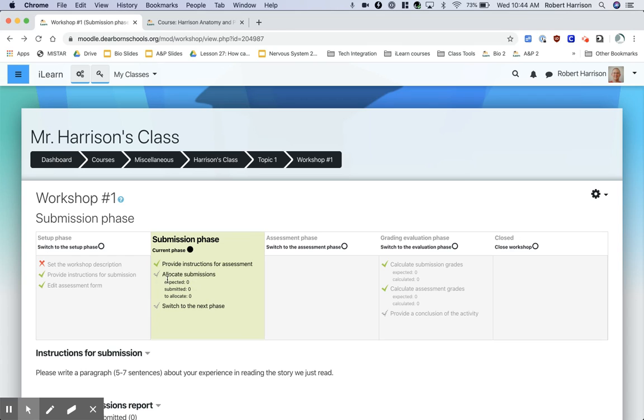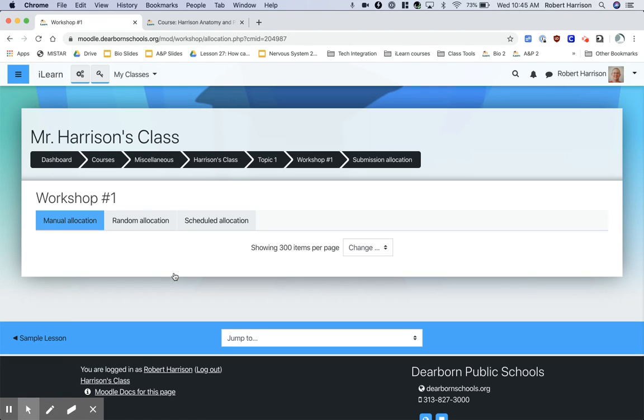So as you can imagine, if we had 100 students enrolled in our course, we would expect 100, and then we would see this number change as students turned it in. So let's go to allocate submissions. We can still go through the process even though there are no students, so you can see what it would look like. So I'll click on allocate submissions.